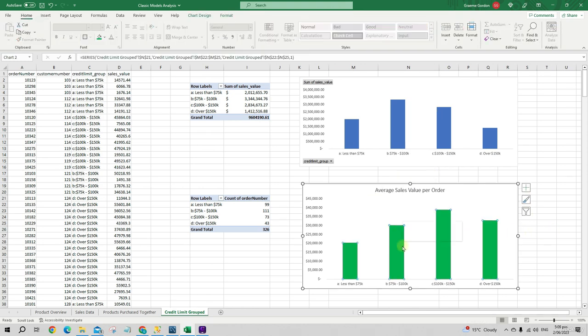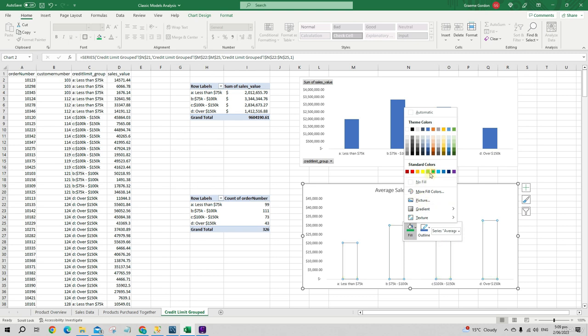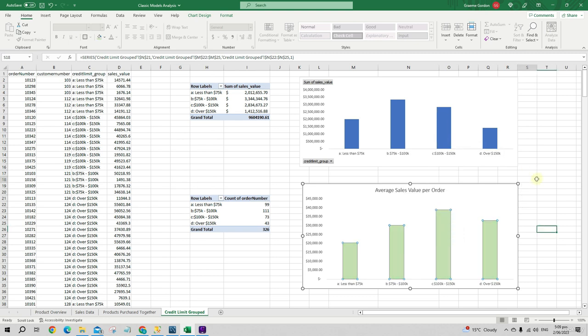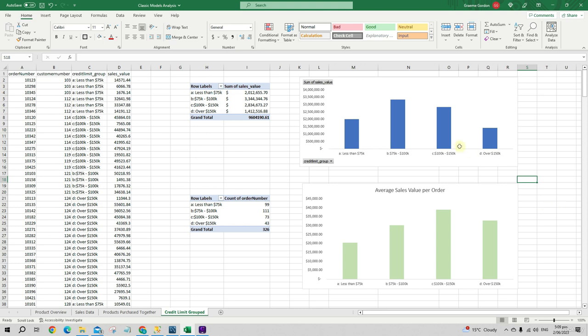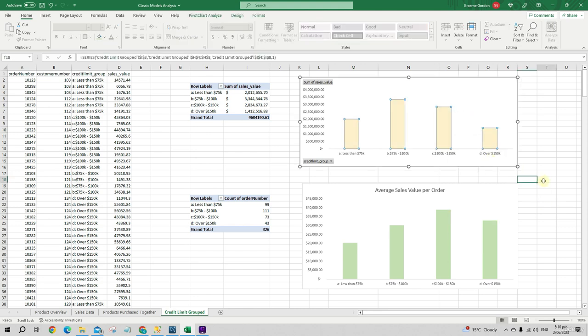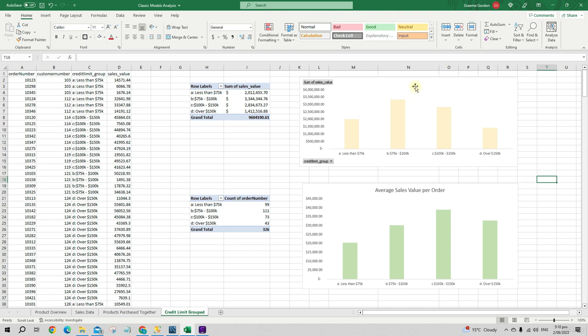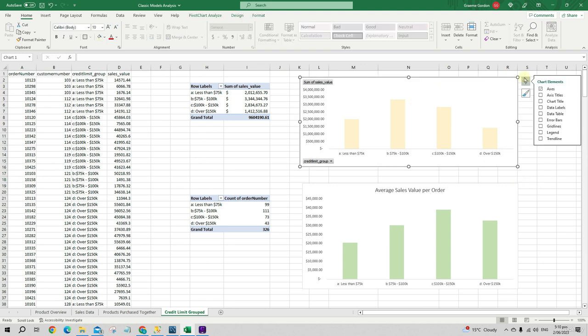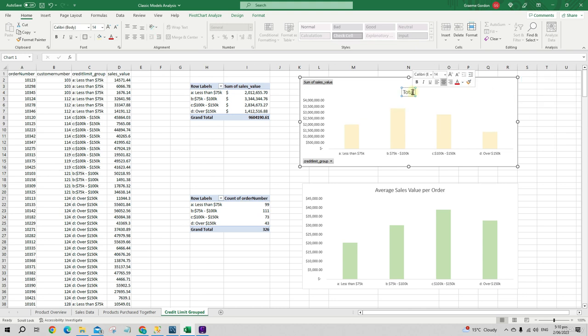Okay, I hope that made sense. I might just change this color. I like the lighter colors. Yeah, something like this. Just to highlight that they're different. And then we could give this chart above a title as well. So you can just click add chart title, and we could change it to be total sales value.